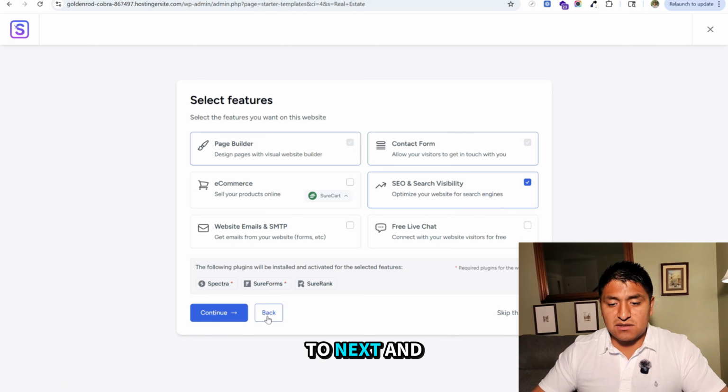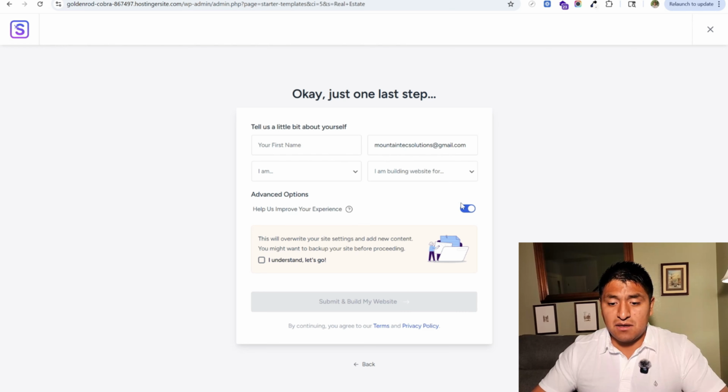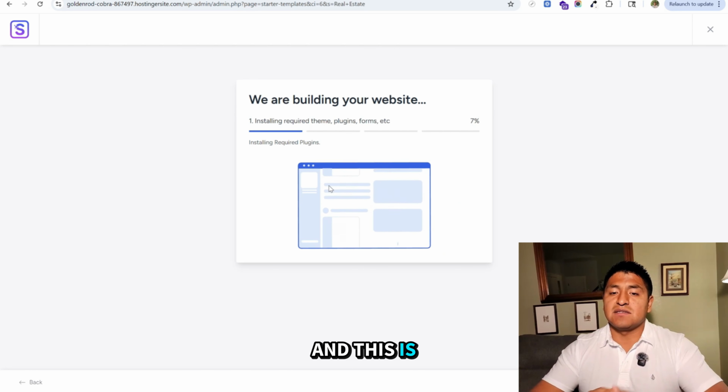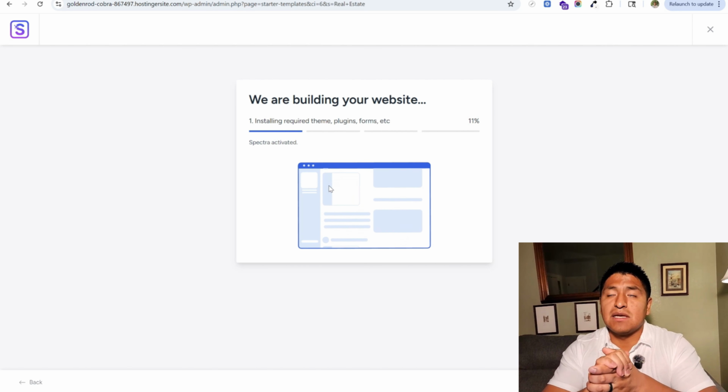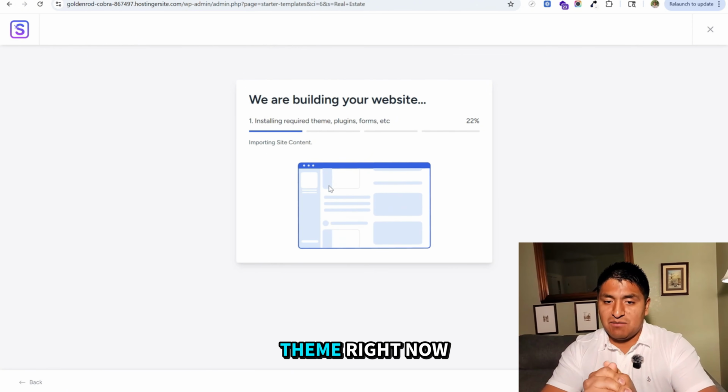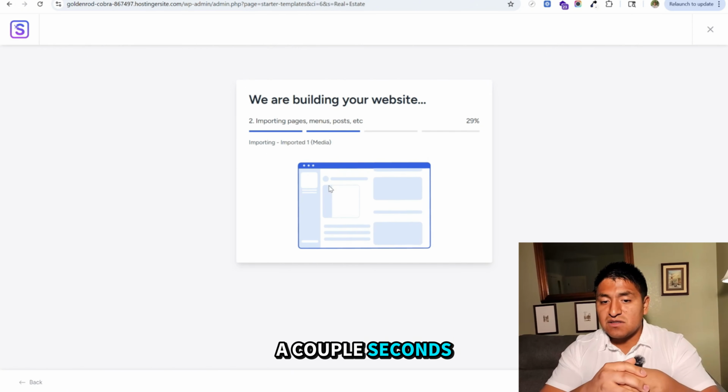So we go to next, and now it's asking us to install more plugins. So we're just going to skip this step, and then they're going to ask us for our information, but we just submit and build my website. This is styling the website template into our WordPress theme right now. So it's taking a couple of seconds, it's loading.